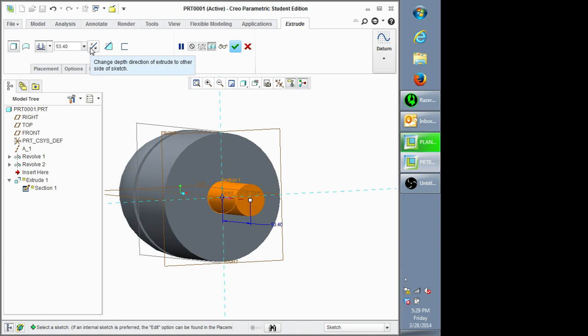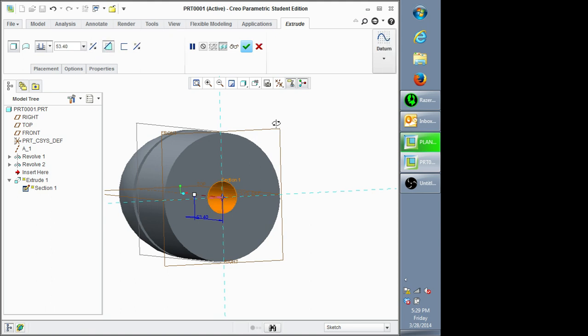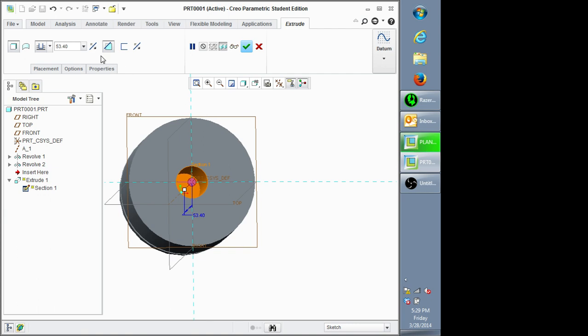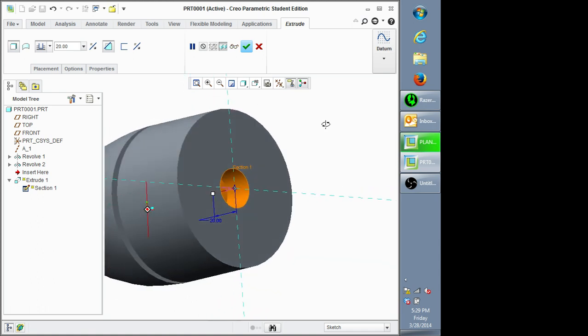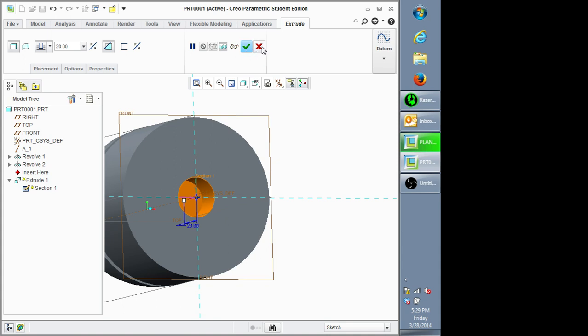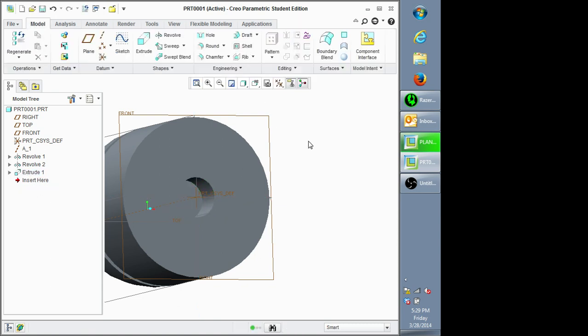You want to create it going into the surface of the Revolve feature, and then you also want to make it remove the material. So you use this button to flip it, and then the remove material button. We want it to barely go into the surface, so let's make it probably only about, let's say, 20. That looks pretty good. Then you can just click OK, and it'll create your feature.